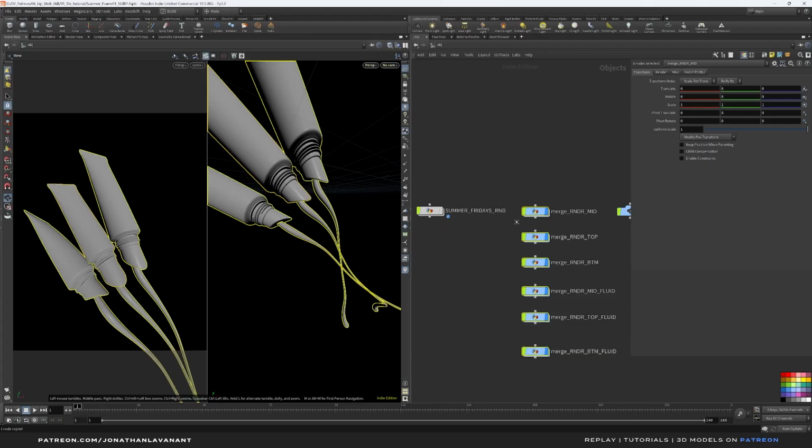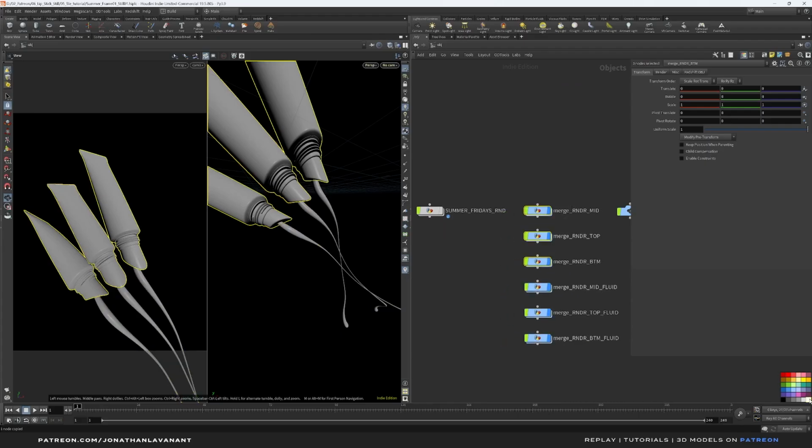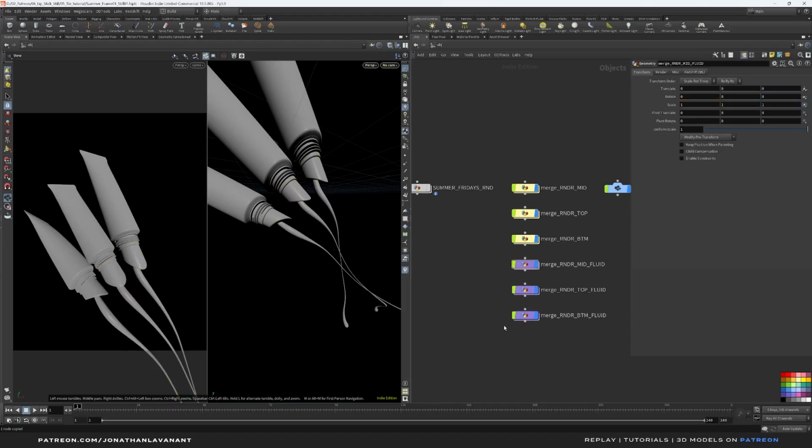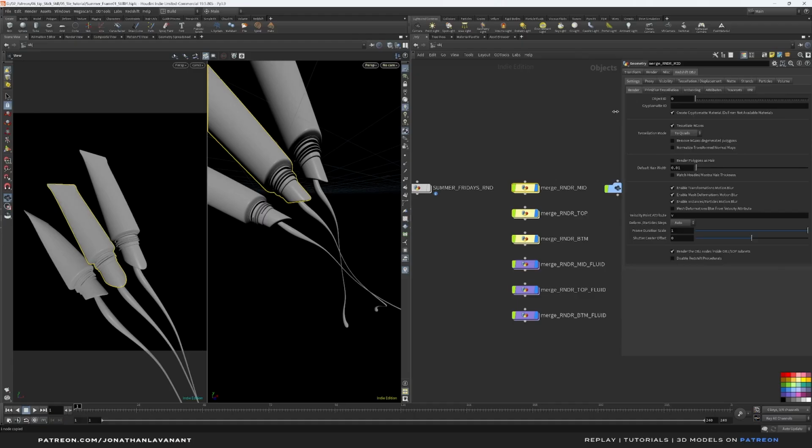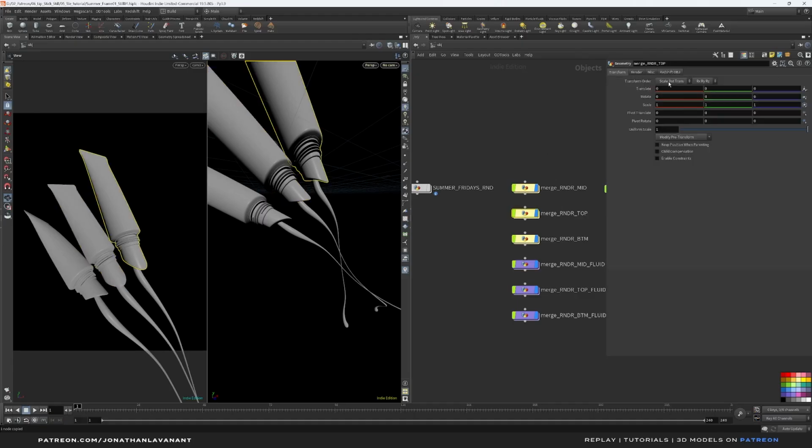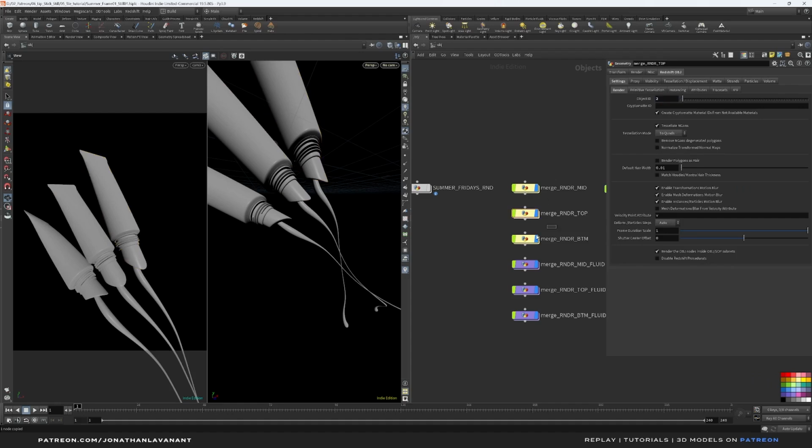So now you can select all these. You can put the geometry in one color, for example, so we can choose yellow. And for the fluid part, we can select, for example, purple. So now we have all this geometry, and here you can go into the geometry object, into the Redshift tag, and here in the render you can add an object ID, so you can put 1 for the first one, 2 for the second one, 3 for the third one, and so on.